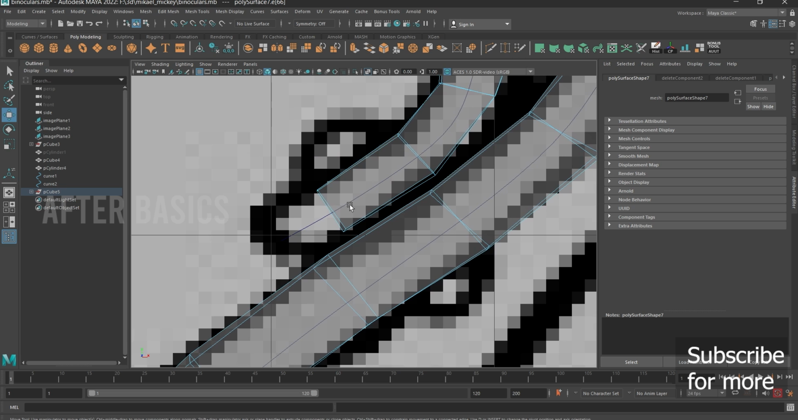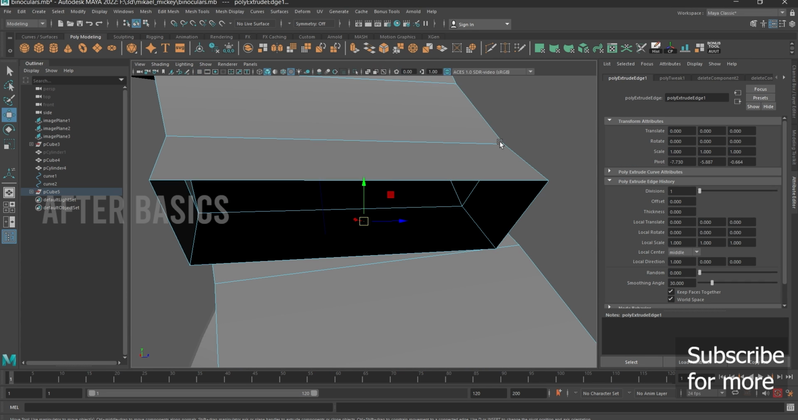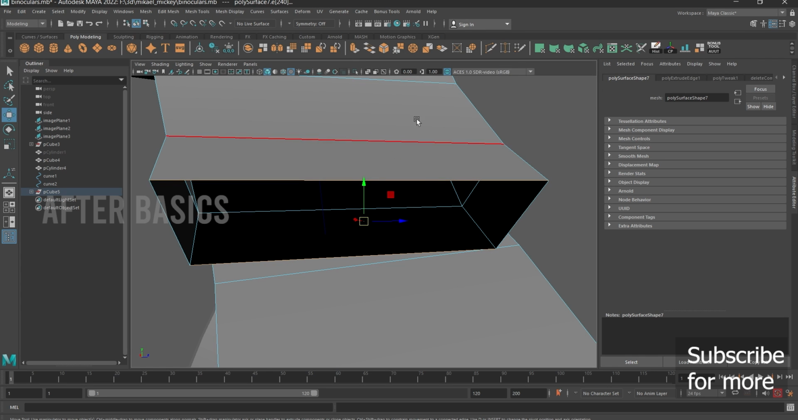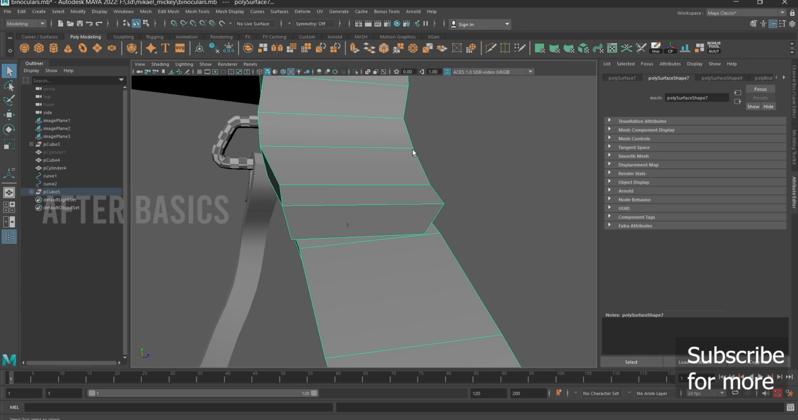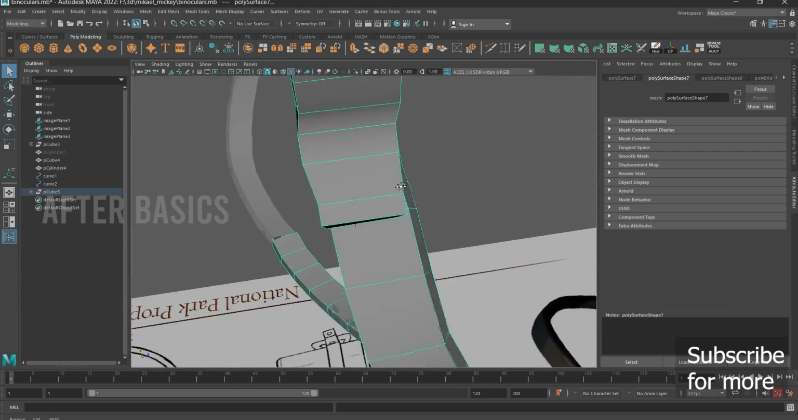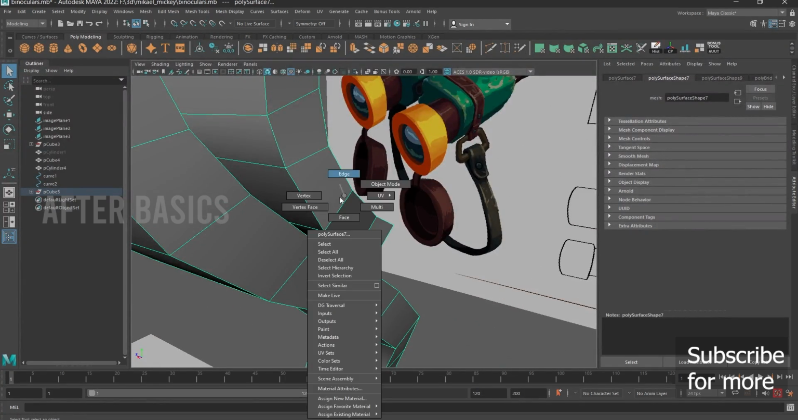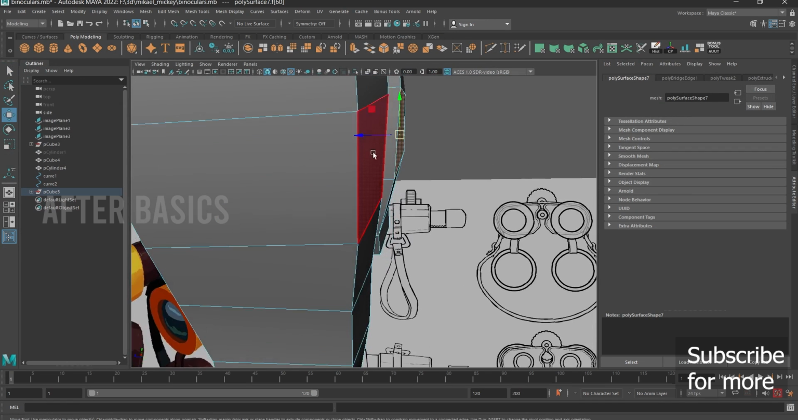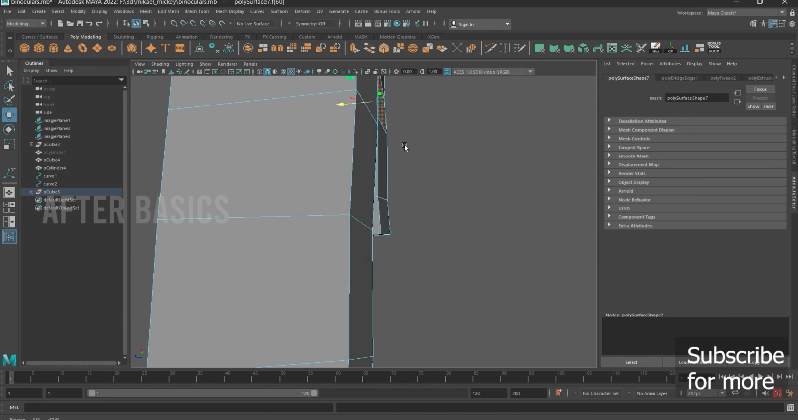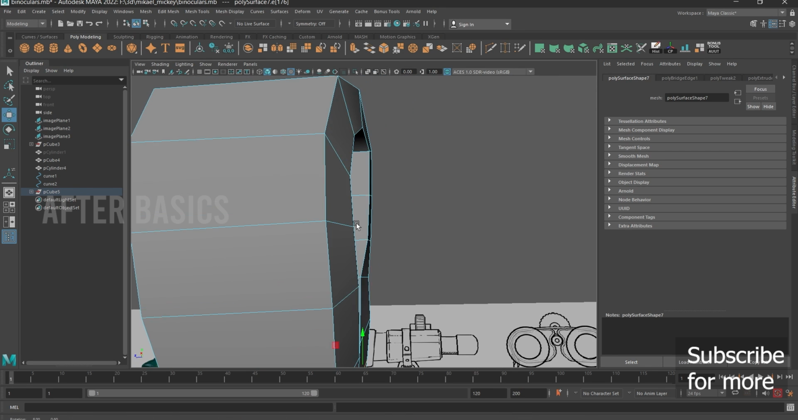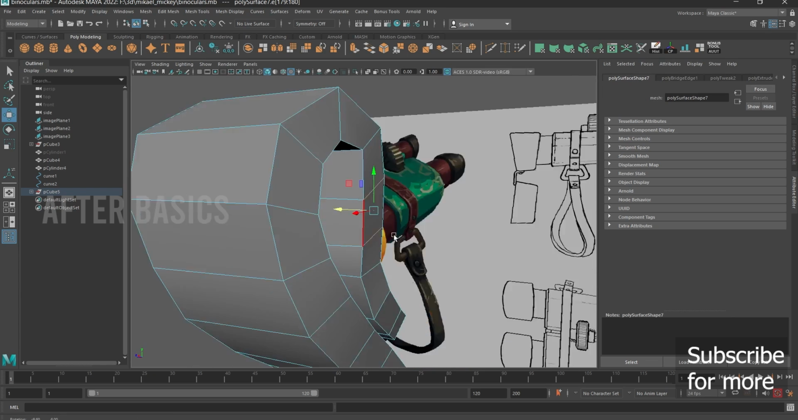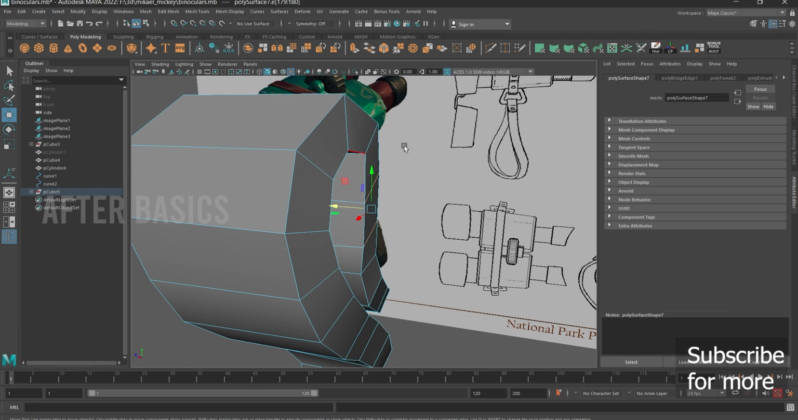Okay, so for the finishing part, I'm gonna do this and select these two edges and bridge it, and we are done. Okay, it looks bad, so I'm gonna like this face, go like this, and we are done. Go like this, like this. Okay.